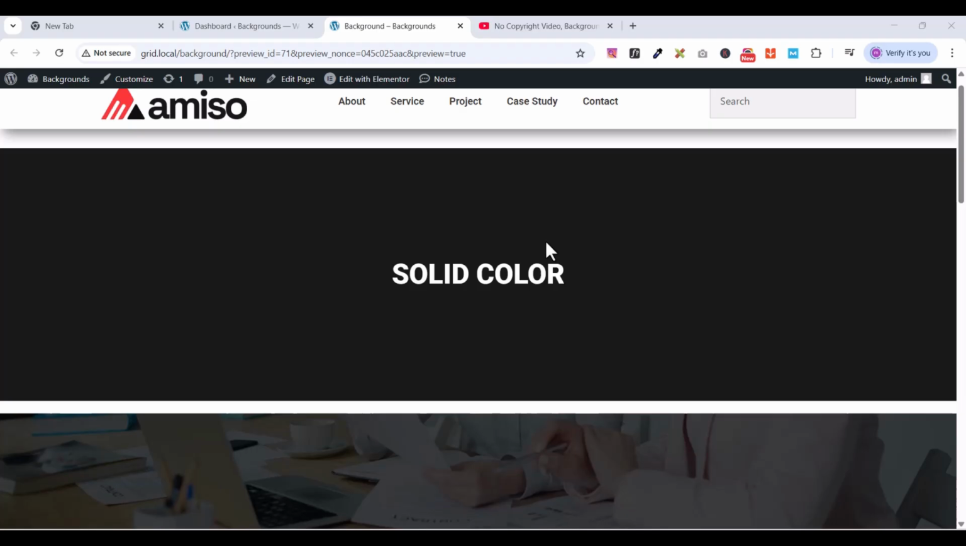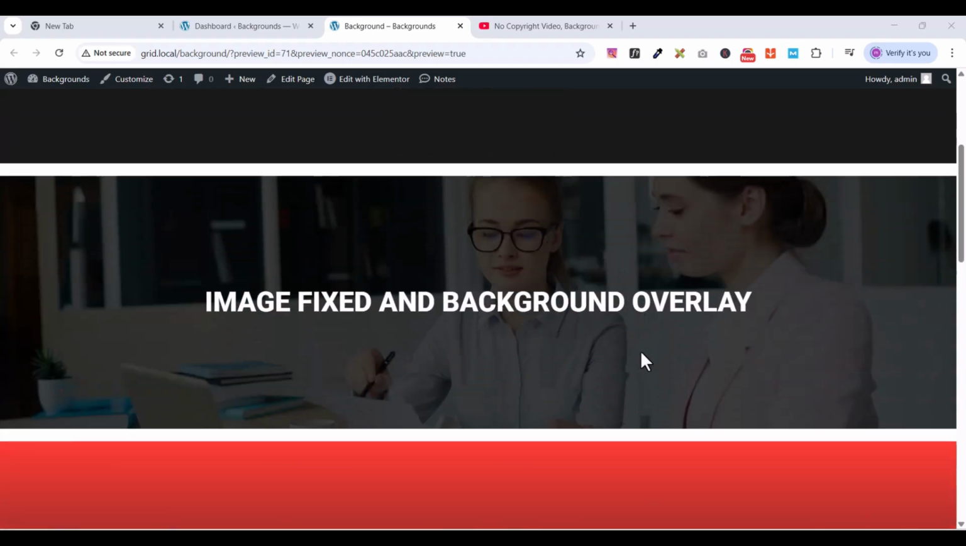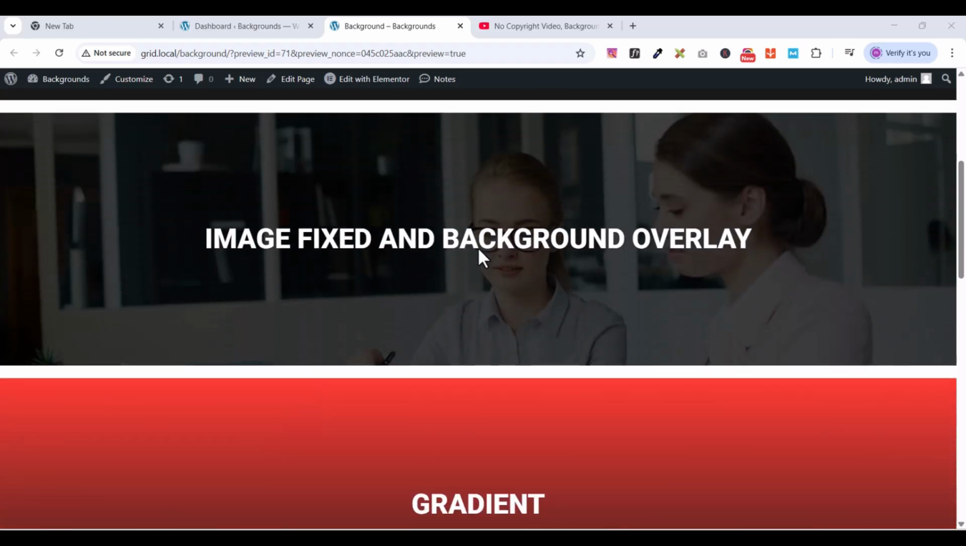So from here, we are going to create our next section, or our next hero, with an image. That hero is going to contain an image and a little bit of background overlay. So as you can see, when I scroll, the image is fixed. You see, the image is fixed. So that's what we are going to do here. And you can see the image has a little bit of background overlay. So I'm going to show you how to do that as well.